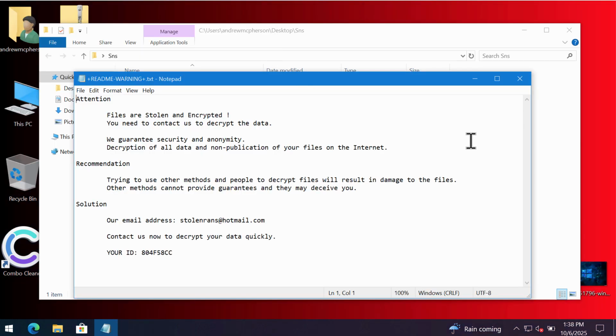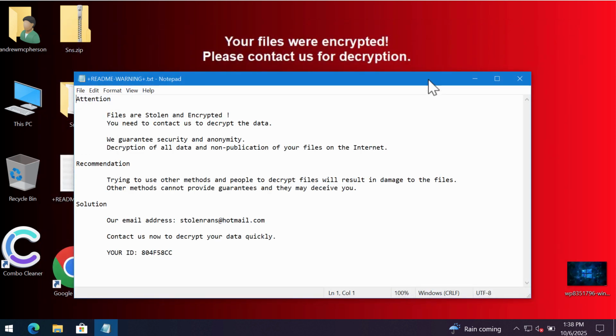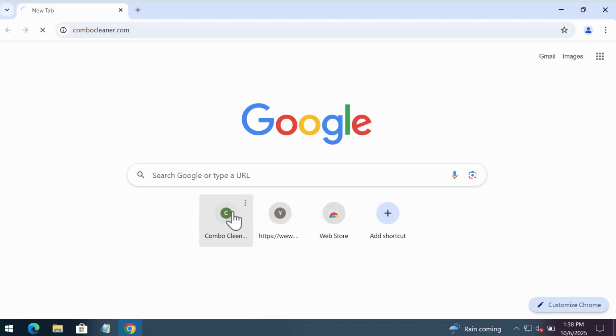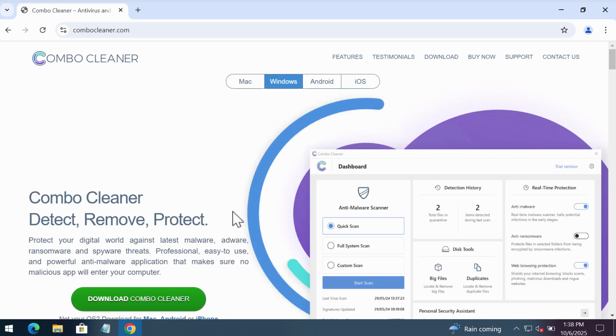The ransomware also reveals this ransom note where it tells the victims to pay a special ransom for file restoration. It also changes the desktop background into this one, and it is impossible to open the files. I recommend you not to pay the ransom and not to waste your money. To remove the ransomware, use Cleaner.